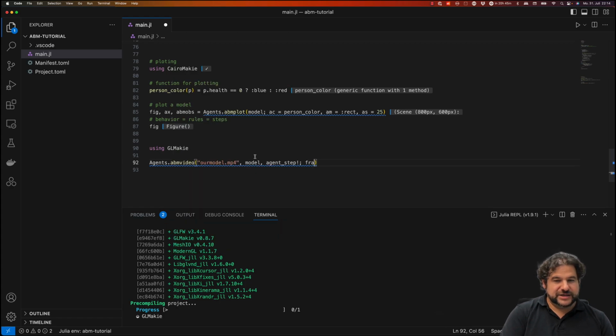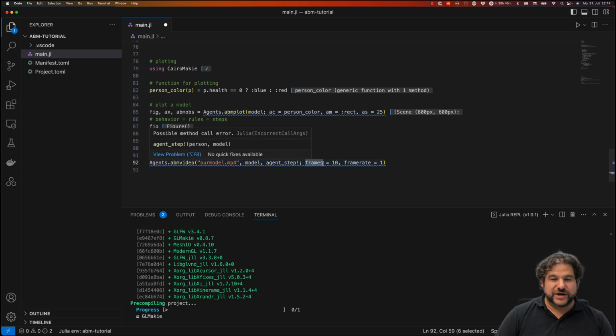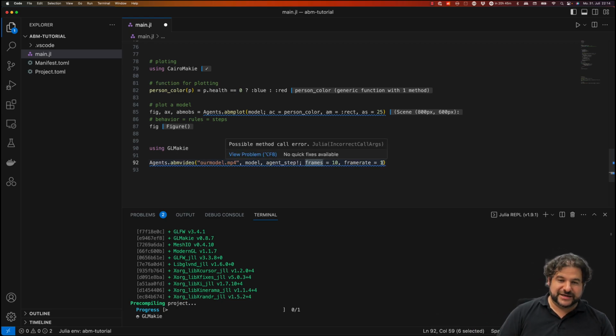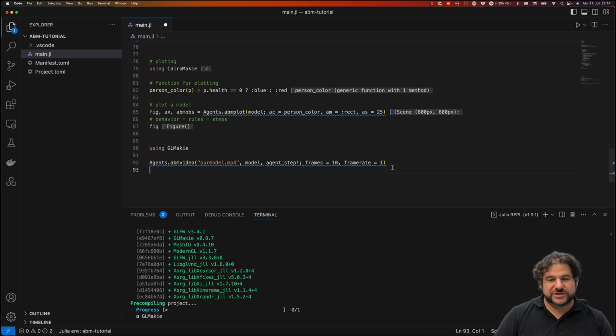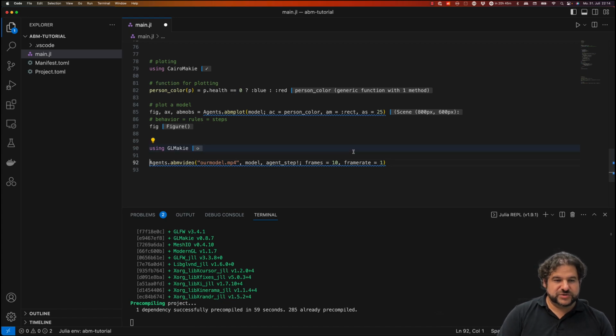So we can say, let's do 10 frames, and we have to give it a frame rate. And in this case, the frame rate should be maybe 1 frame per second. So what this does is, frames is how many steps of the agent step function do we want to render, and the frame rate says how many of them should be in a second of video footage. So this creates a video that takes 10 seconds, and let's see if this works.